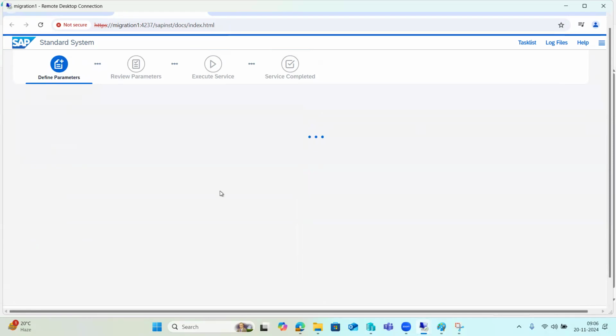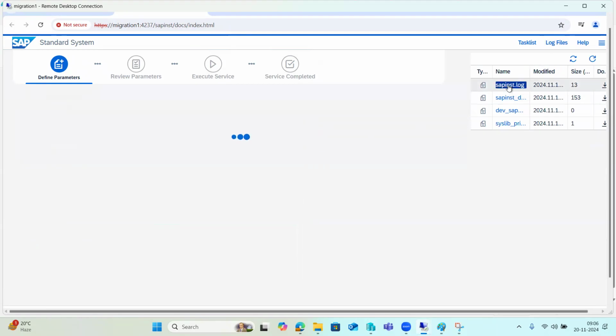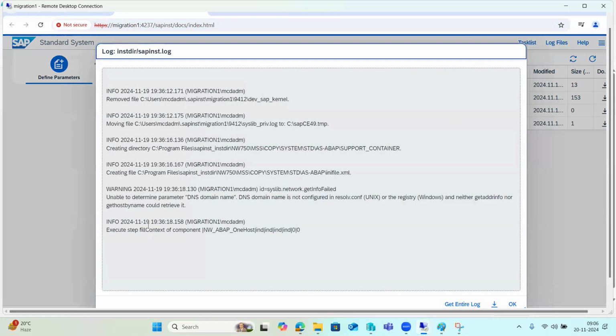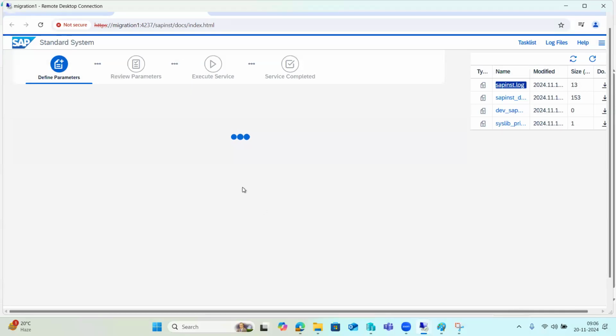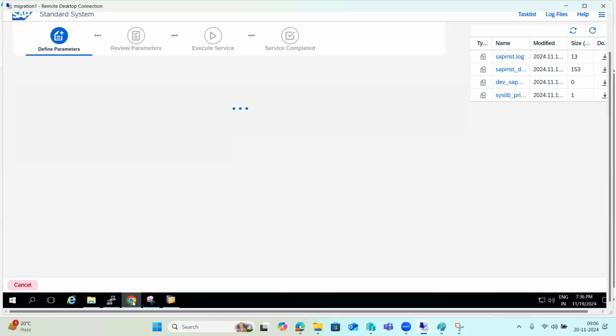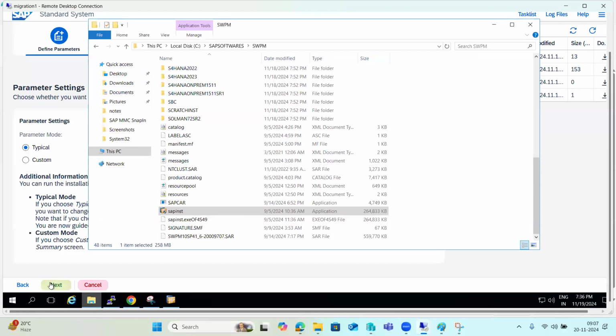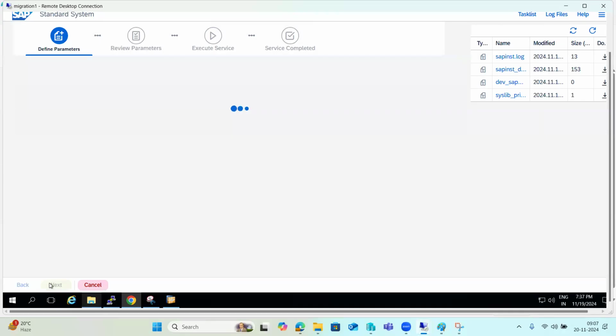Then we have to provide the inputs, the same as whatever inputs we gave during the installation time. Similarly, we have to provide them here, such as the DNS name. These are in the log files from the installation time. It is the same installation, only in place of exports, we give the information of the exported files, whatever exported files we have, right? Just click on the next button.